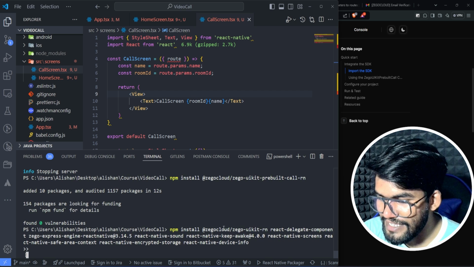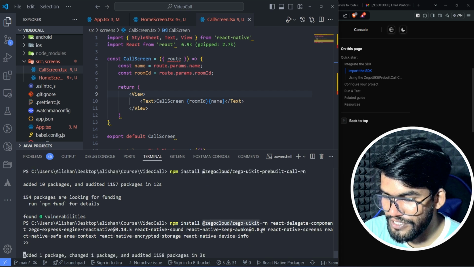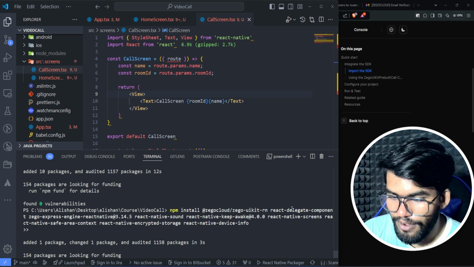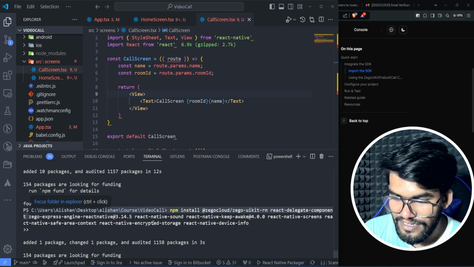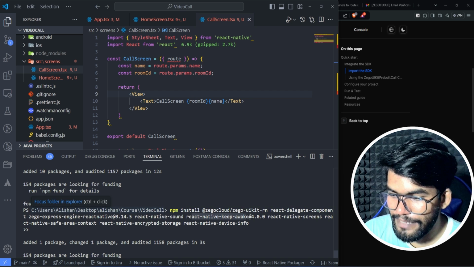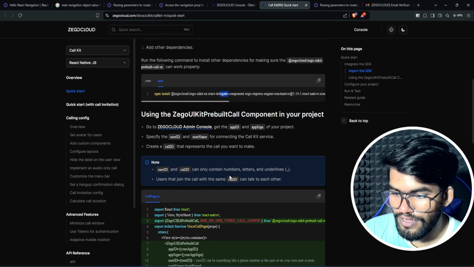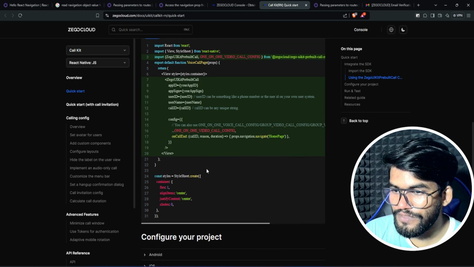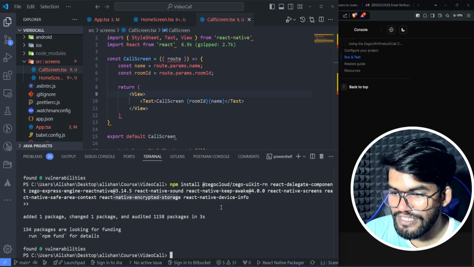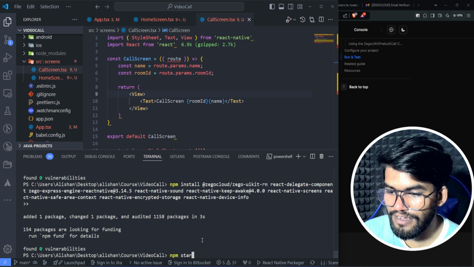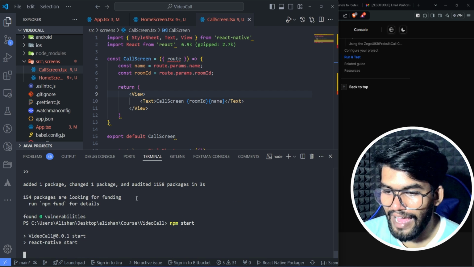You can see that it's installing some packages like ZEGOCLOUD UIKit, React Elegant Component, Zego Express Engine, React Native Sound, React Native Keep Awake, React Native Screens, Safe Area Context, Encrypted Storage, and React Native Device Info. These are all the packages it's installing. After that, you are good to go to start the server, so I'm going to start my server. These are the only packages we have to install.